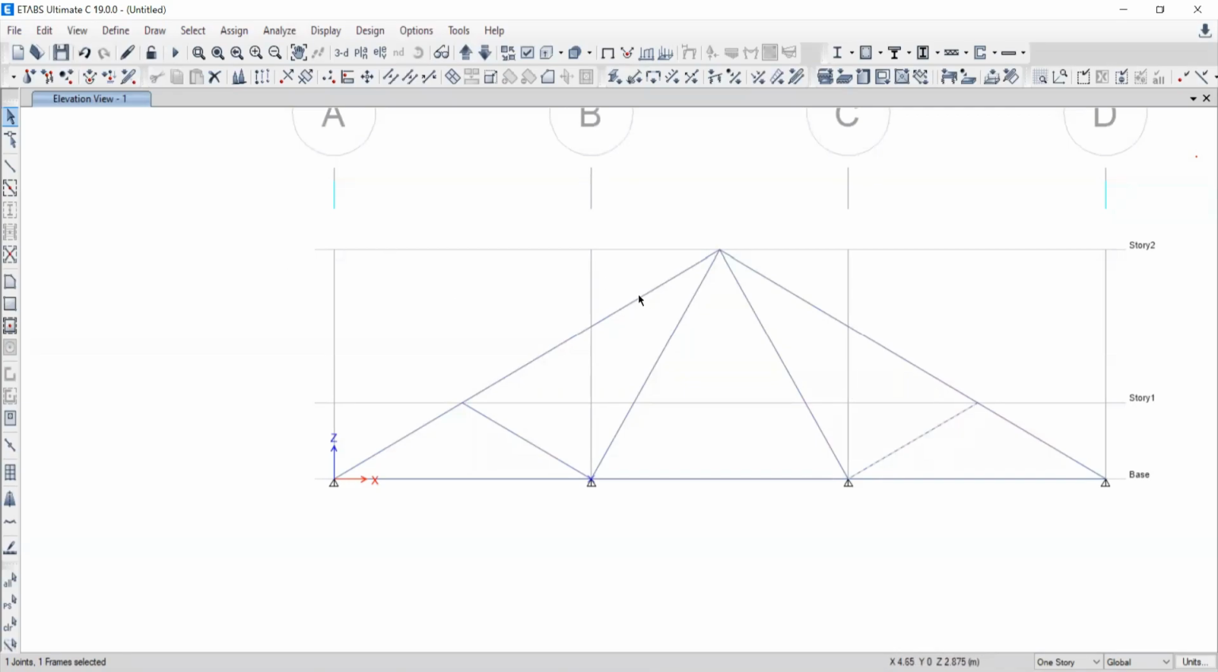I will come to that point. Types of elements in the ETABS software. So two types of elements are there in ETABS software: frame element and shell element. Frame element means your beam, column, these are all considered as frame elements, and slab, shear wall are considered as shell elements.